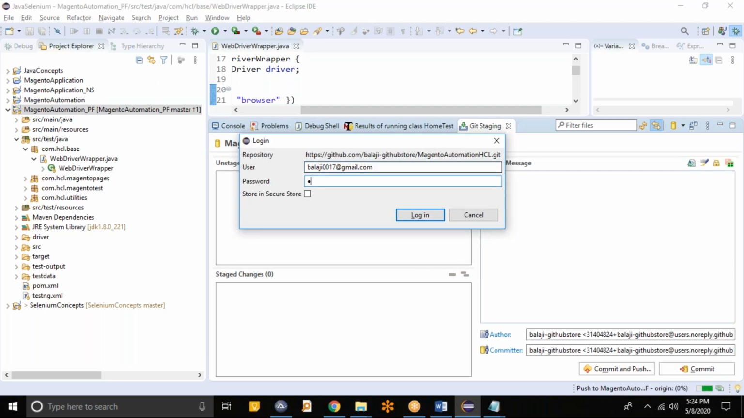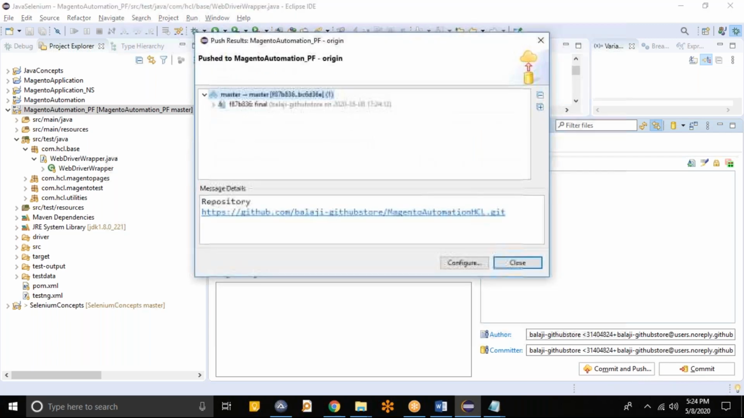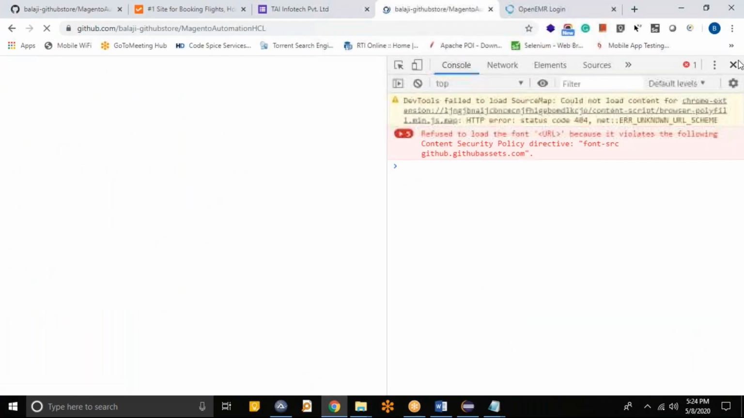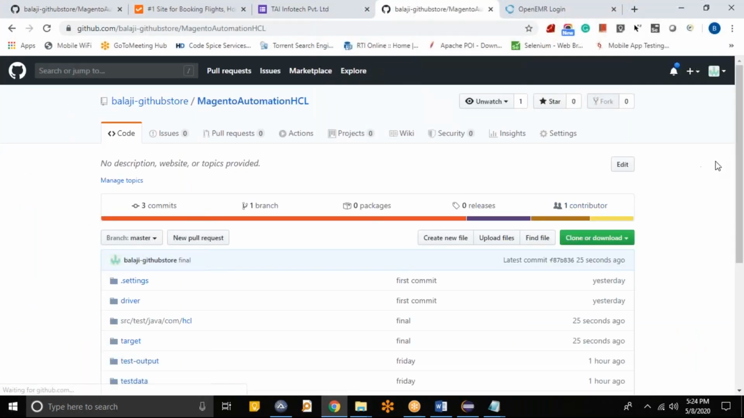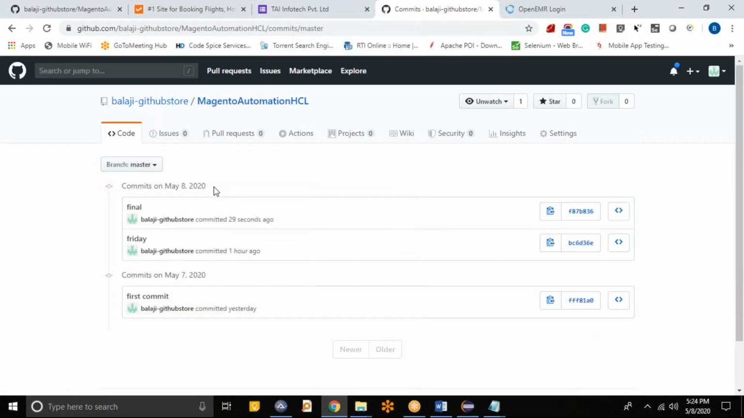I'm trying to push the code. Once everything is done, it will give me the push and then the URL. Okay, let me go to this URL. I already have the updated code. So how many commits have I done till now? All the commit details will be here. Right now I gave the final commit 29 seconds ago.